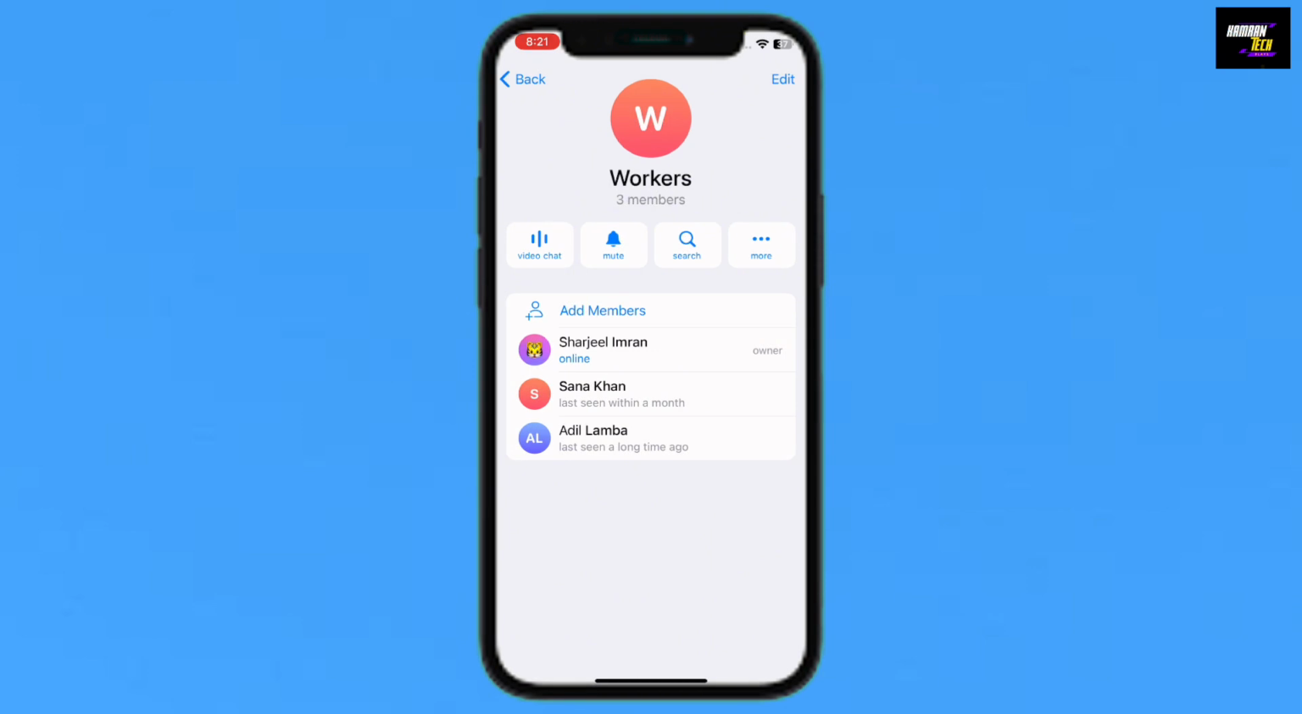You will just tap on the 3 dots of more, and if you want to leave this group, simply tap on leave. And if you are the admin of this group, you will have to delete the entire group, so you will just tap on delete group. So in this way you can leave a Telegram group or channel easily.